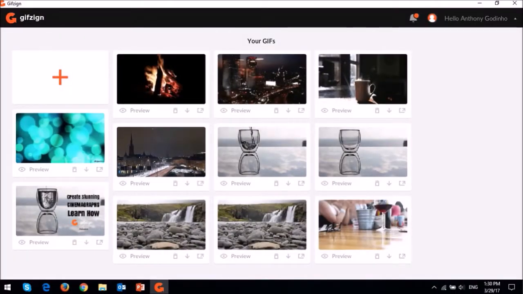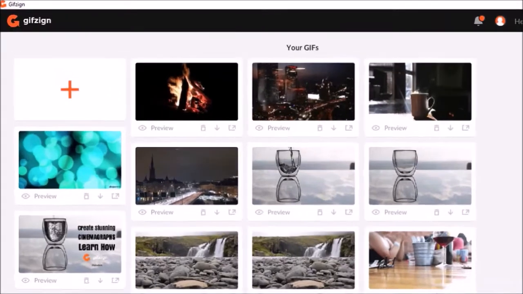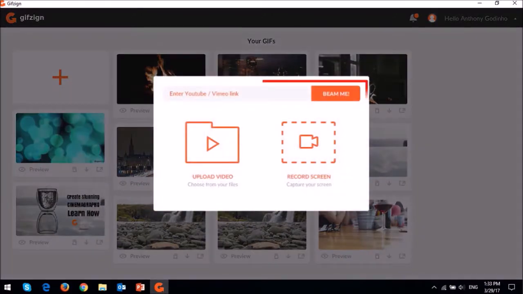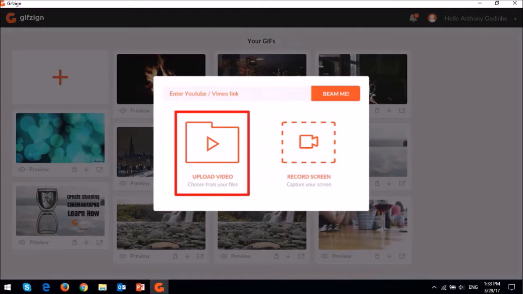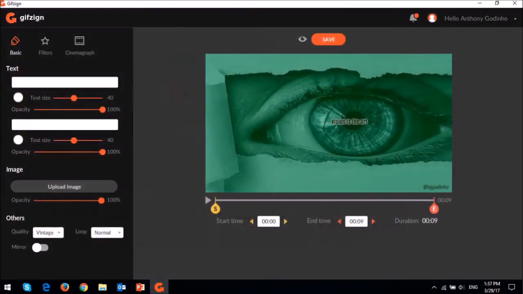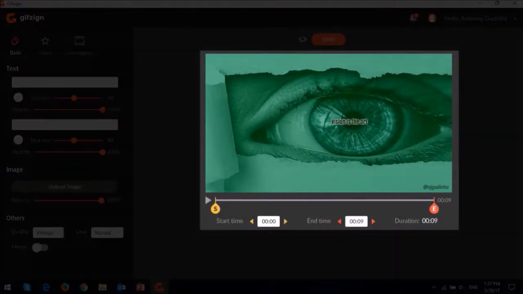So this is my Gifzign dashboard. In order to start creating a GIF, you just click on this plus button. You can upload your video from YouTube or Vimeo using this URL box, or you can upload it from your computer, and that's what I'm going to do. Once you upload your video, you will see it in this area. And down below, you can use this timeline slider to control the start and end time as well as the duration of the GIF. I'm going to leave it as is because it's just a 9-second video.